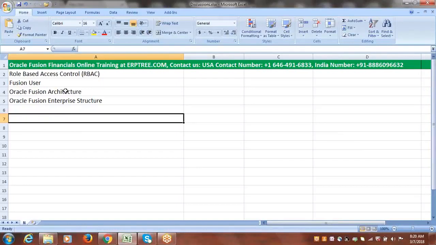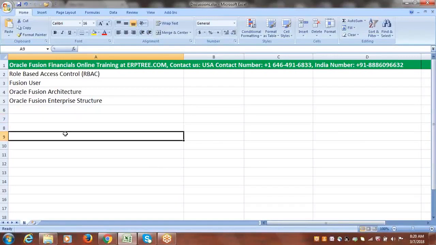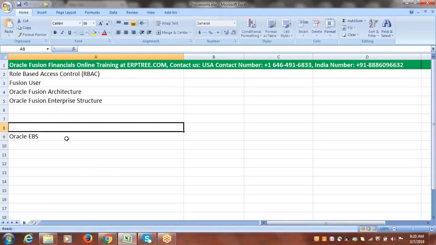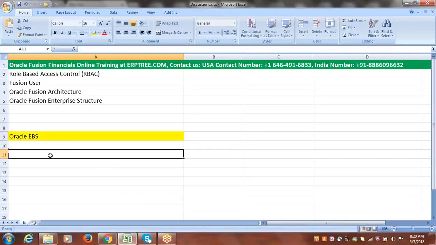So first we'll talk about role-based access control. Before that, we'll see how we can manage security in Oracle EBS. When you talk about security and user access, we can give any access to the user through a responsibility. Within the responsibility, we can have a menu. The menu consists of submenus. So we'll see those points.